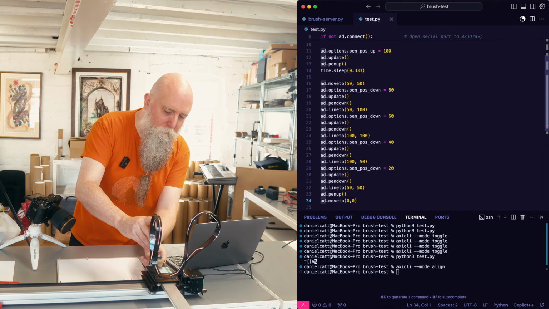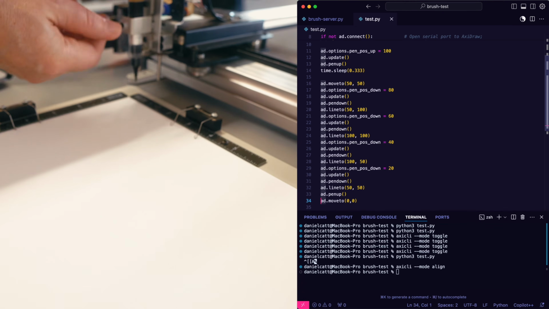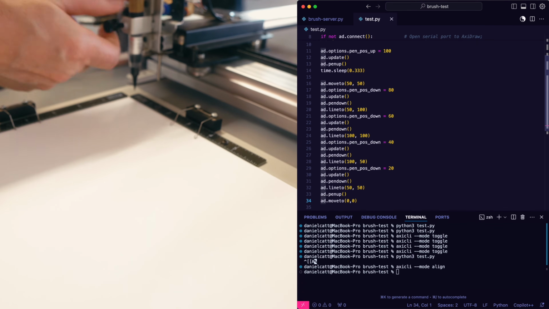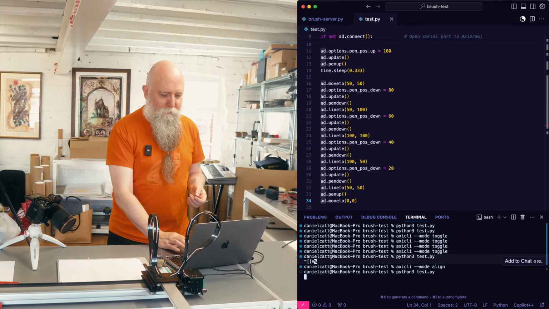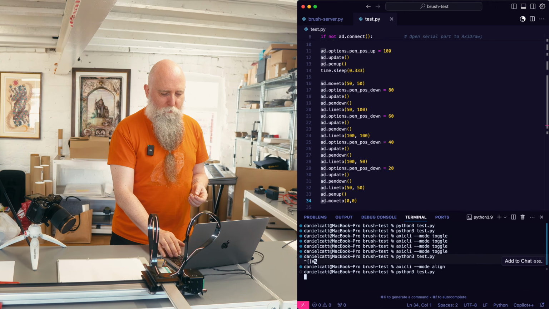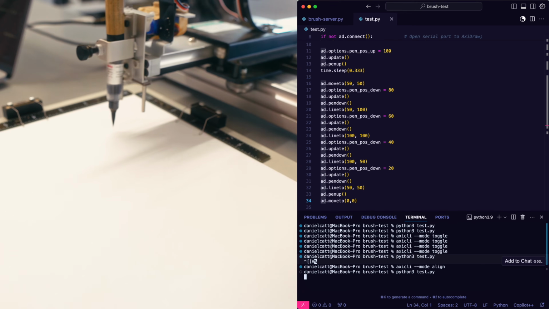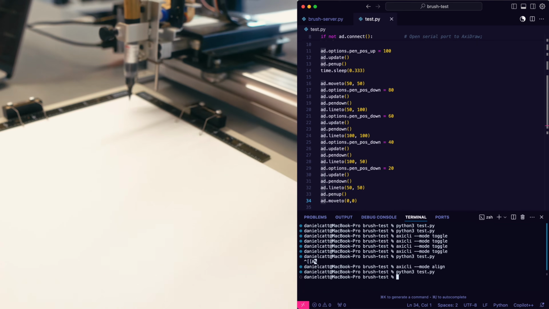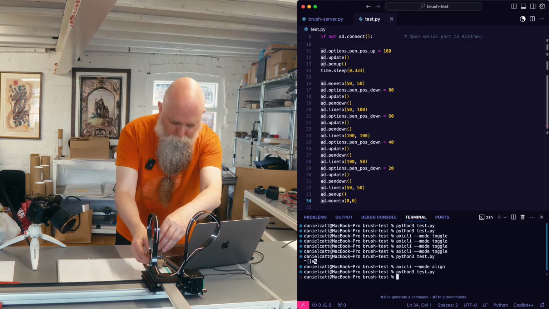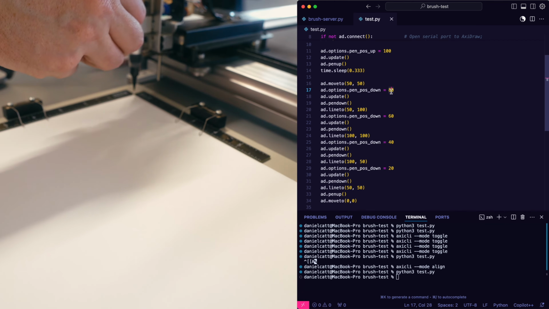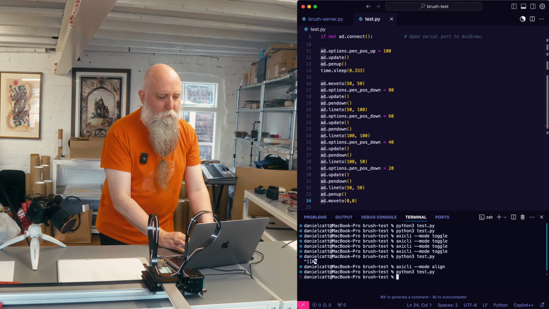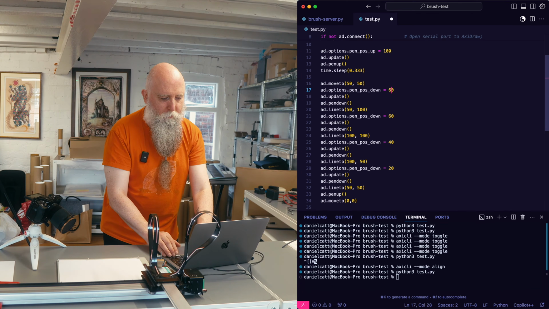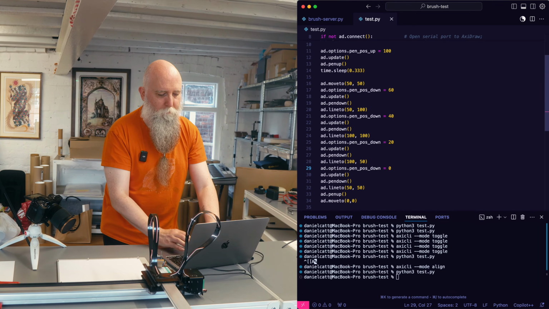Stick a pen in. I have no idea how this is going to go, so let's just drop that in there. Let's see if this actually works. Oh my goodness. Okay. So move down a little bit. Let's set these to 60, 40, 20 and 10. 0. Try again.